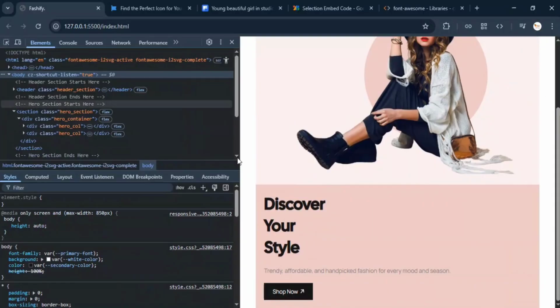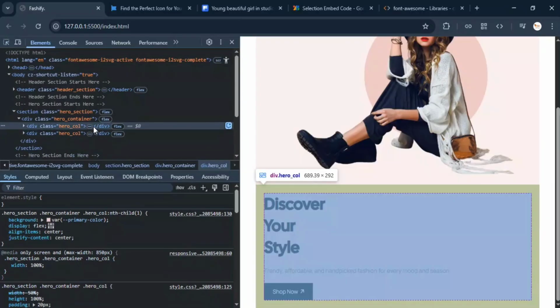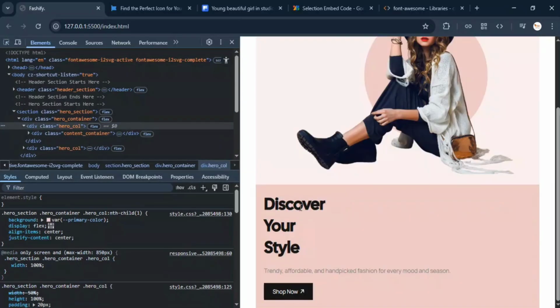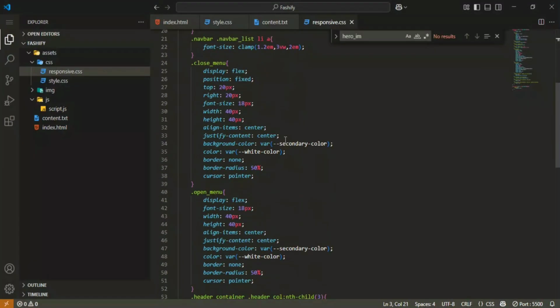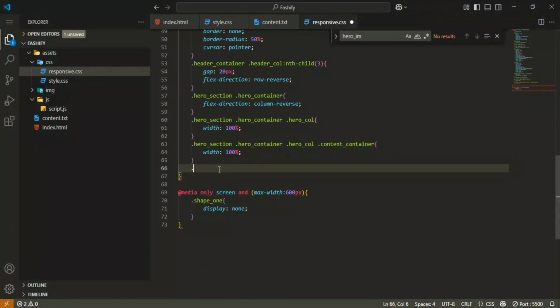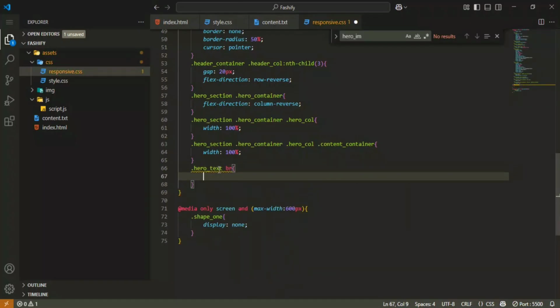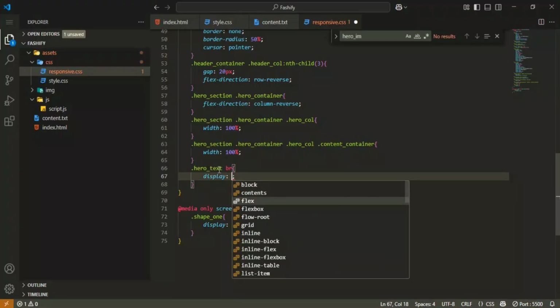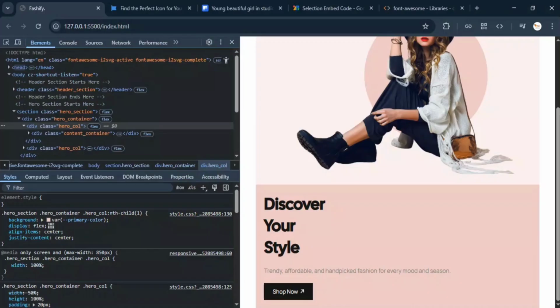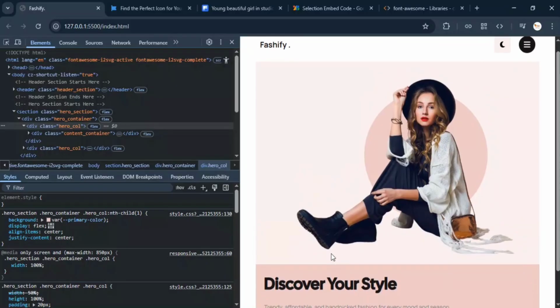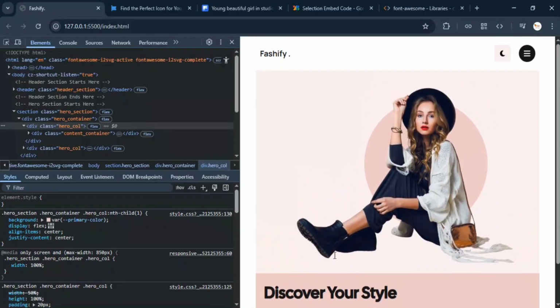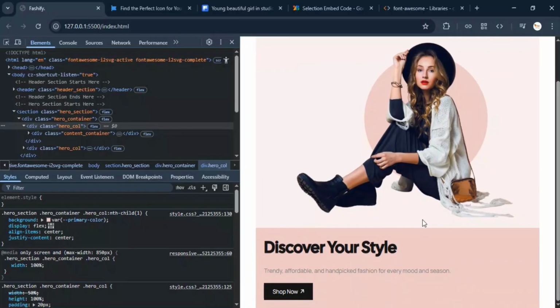Okay, then see that hero text, it doesn't look that good. So for that we are going to remove the br tags on tablet view. For that we are going to select hero_text br, display none. So it will remove the line break from the hero text. I think this one is enough.